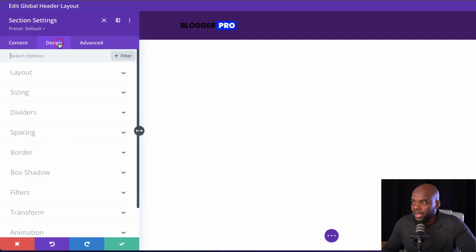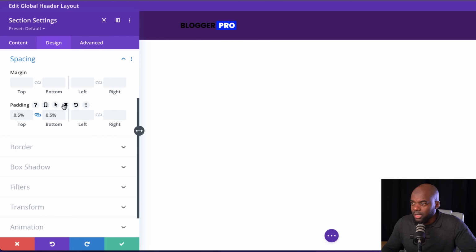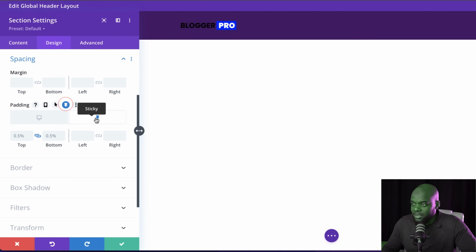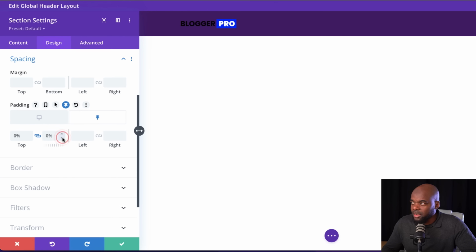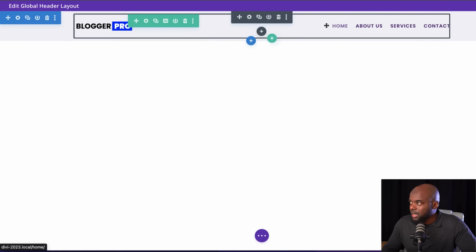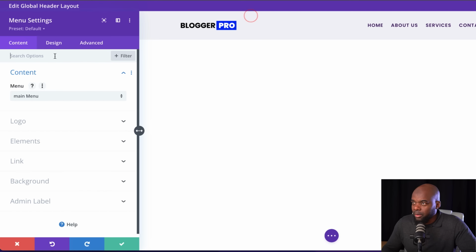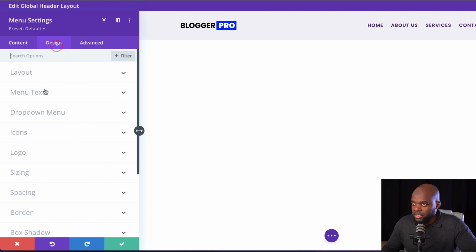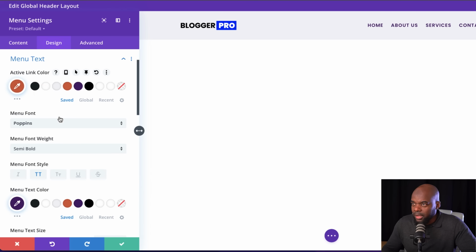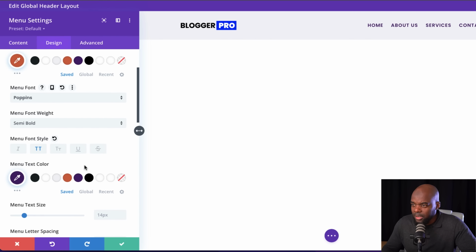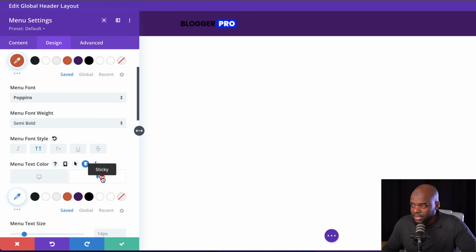Now on the design, we're going to go to spacing, and on sticky, making sure you select sticky here and it's selected here. We are going to reduce the size here to 0 and then save. Now over here, we're also going to do the same. We're going to go in, and for our menu text, we're going to come over here to design, menu text, and for our sticky, making sure you select it. We're going to select that.